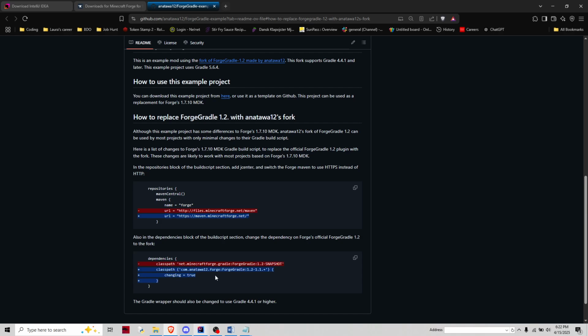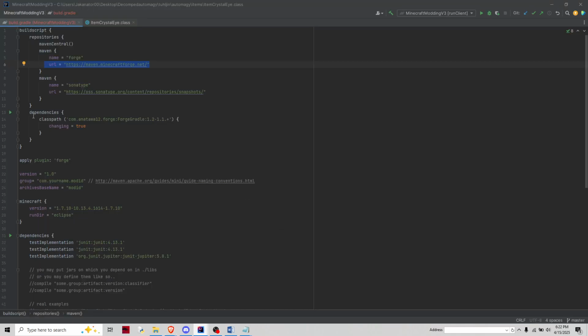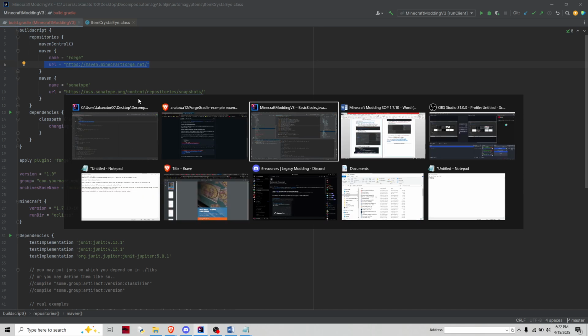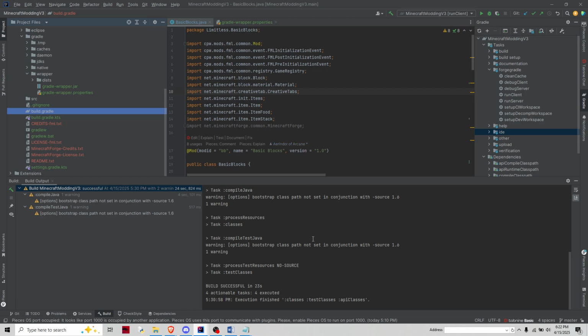And then lastly, we do want to change the dependency, and we want to use this guy's GitHub because he cloned the repository, which is absolutely amazing. So just in the dependencies here, you add these two lines, the classpath, and then within the classpath object, we want to add a condition changing equals true. And then once that's all done, just go back to your IntelliJ and build it again.